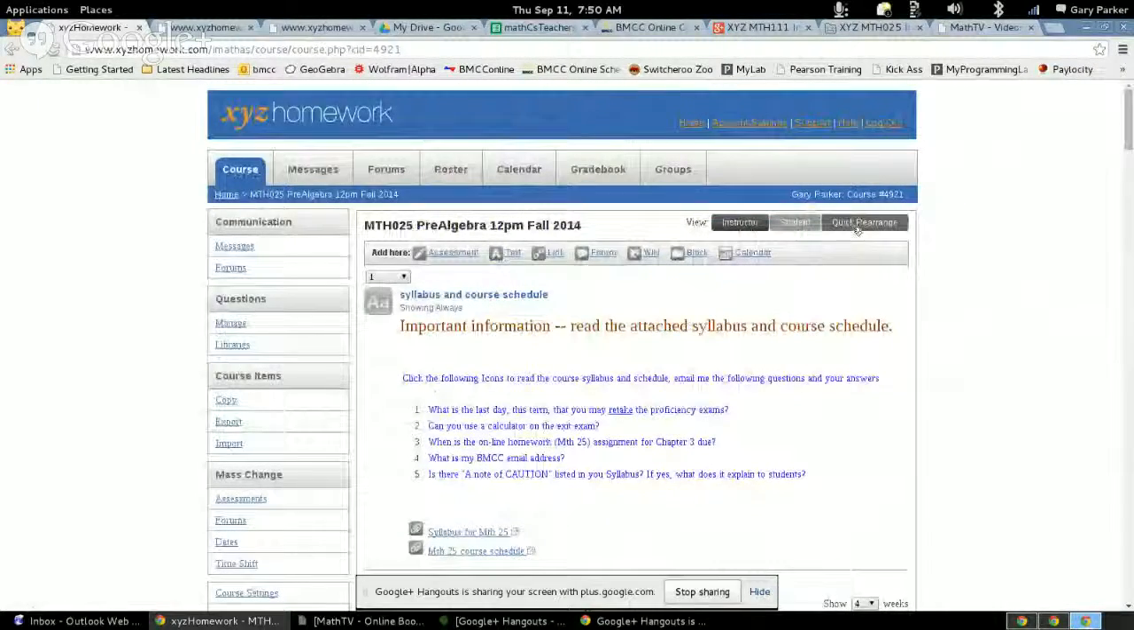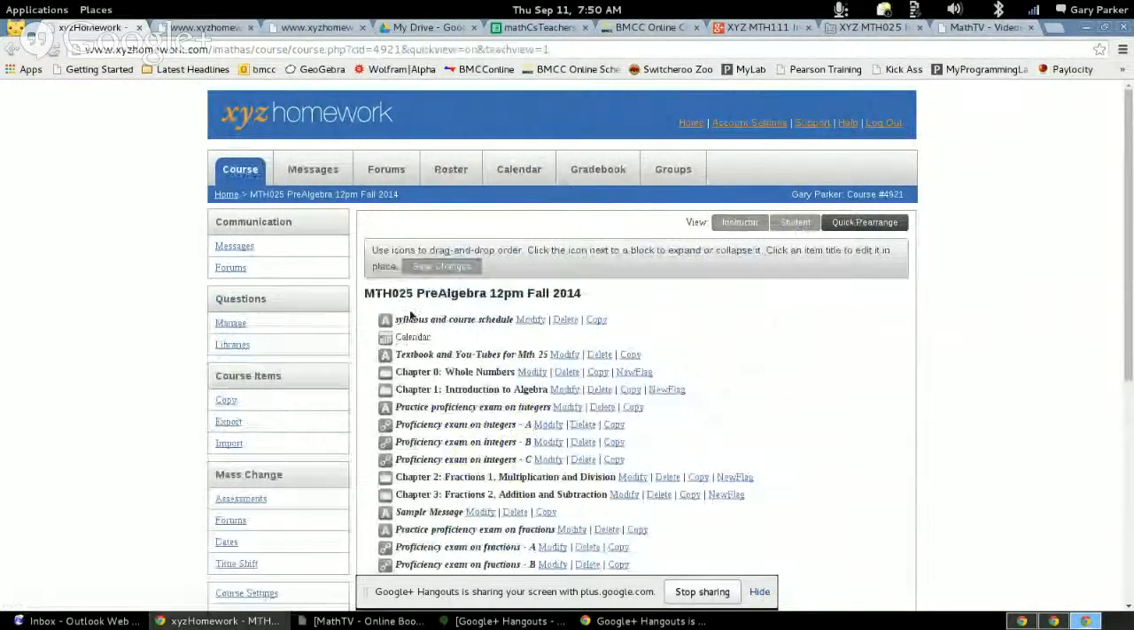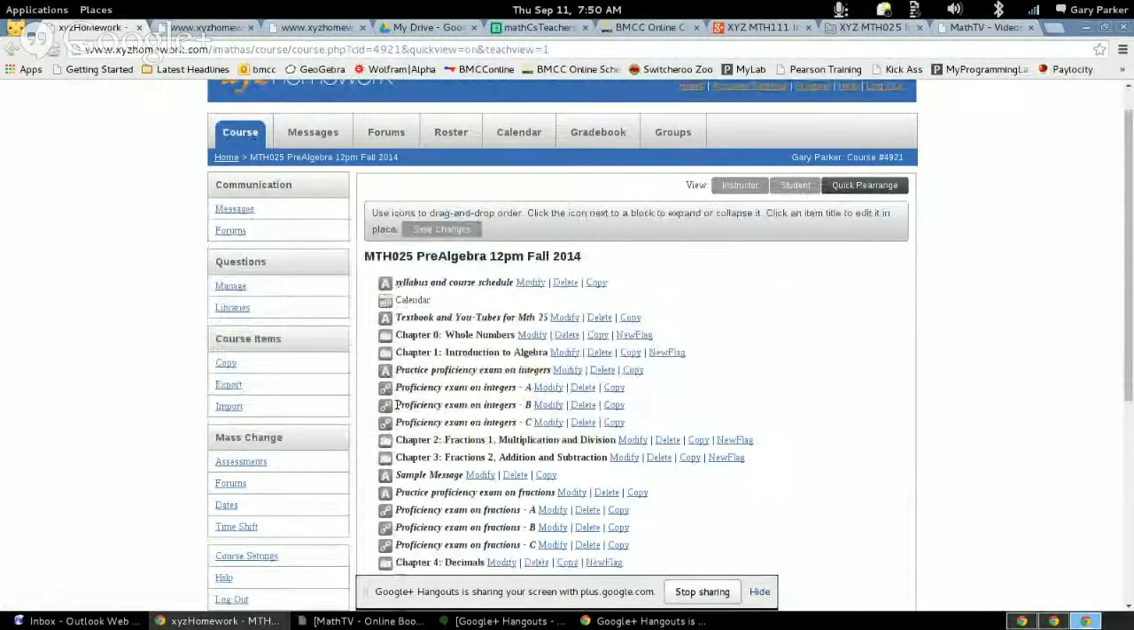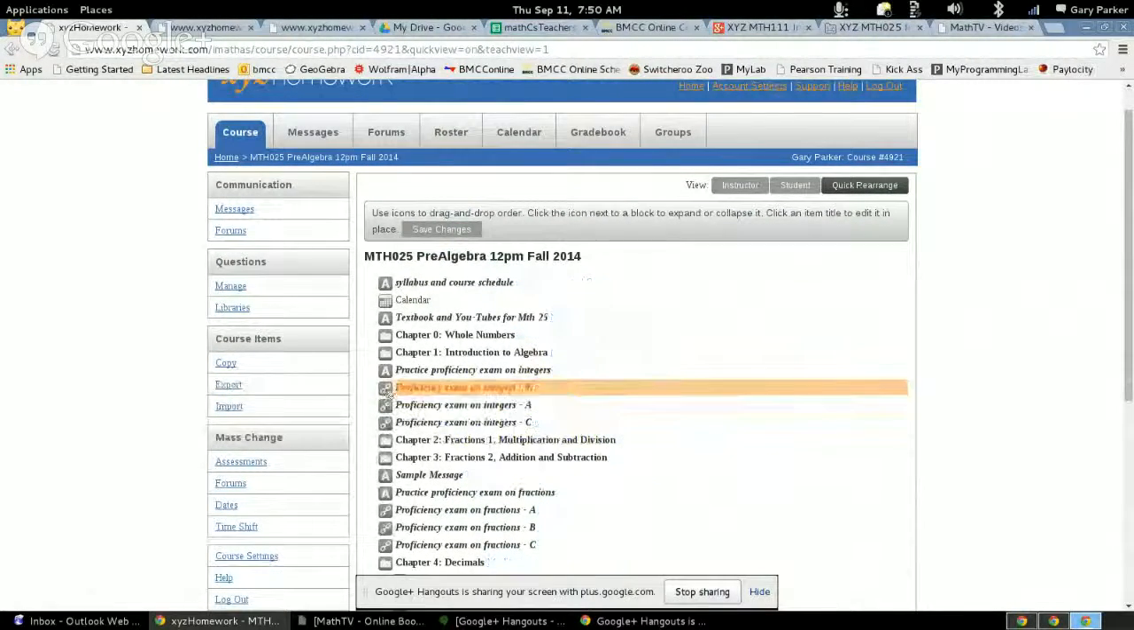Alright, other way to move things around is to quick rearrange. That shows everything here, so if you decide you want to change the order of two things, you just grab them and move them. And then when you're done, you save the changes.